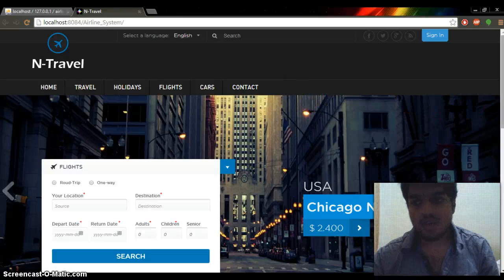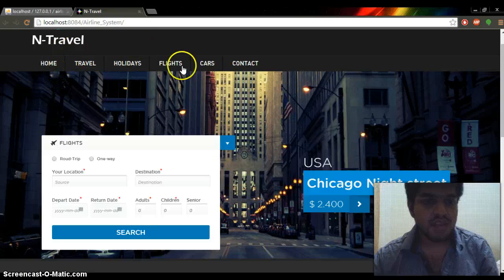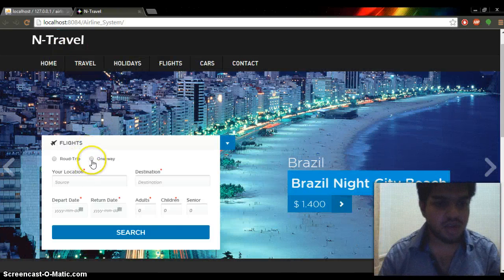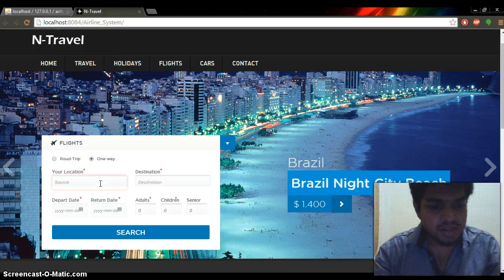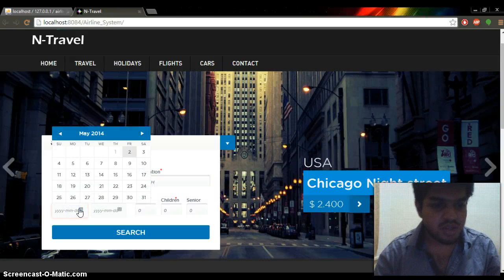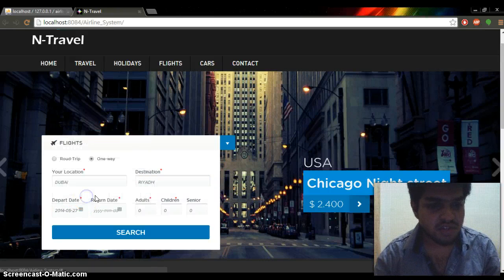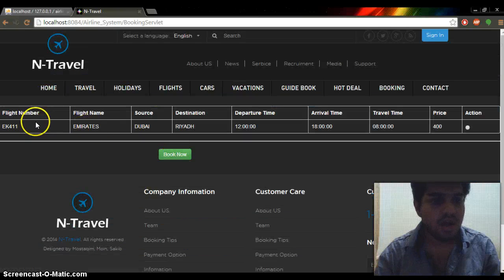There you go, that's our home page with the booking panel over here and many other options which are currently not working. I'm going to choose one-way travel. For example, say we are flying from Dubai to Riyadh, and we'll choose a date, for example the 27th of May, and one adult, and I'll click search. There you go. We have the booking servlet working over here, which is extracting the data for the particular date which I entered in the previous page.